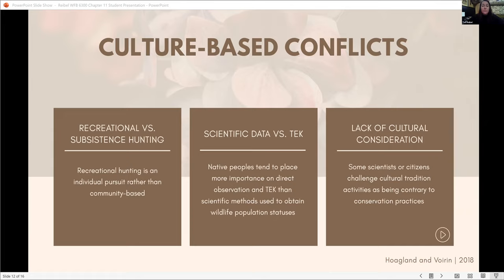Subsistence hunting refers more to a community goal or giving back to the greater community. It strives to maximize what the greater community needs, so nourishment for all. And conflict can really arise when it comes to the differences between these two, when it comes to bag limits or harvest quotas.